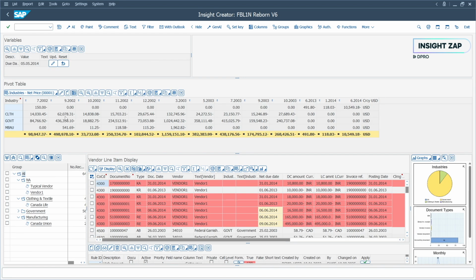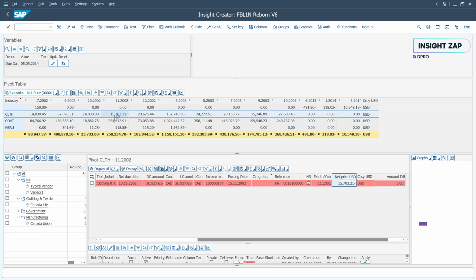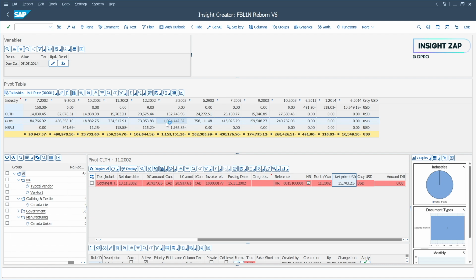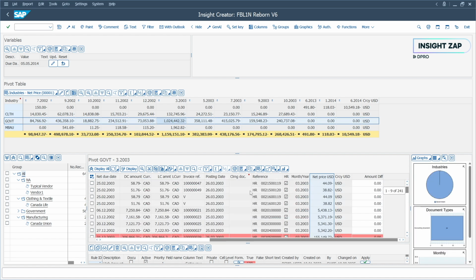This pivot table shows a monthly breakdown of total net price per industry. Just like in Excel, I can drill down from any cell to the underlying records, entirely inside SAP.